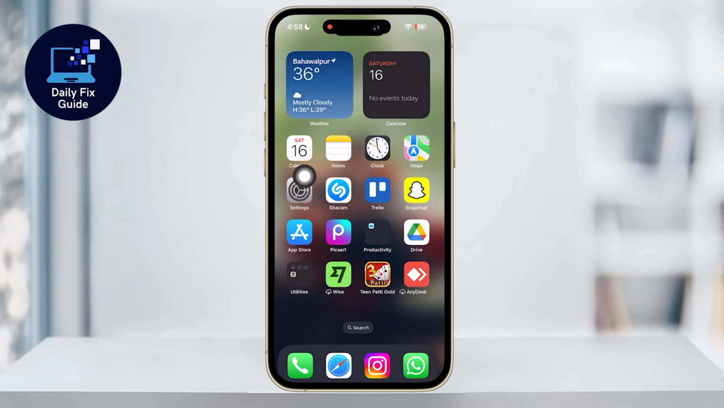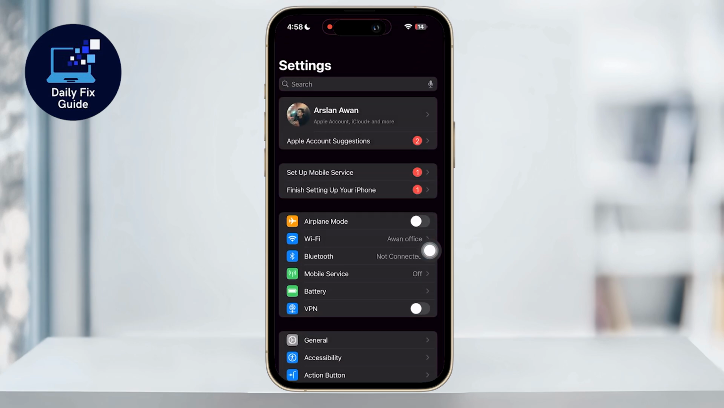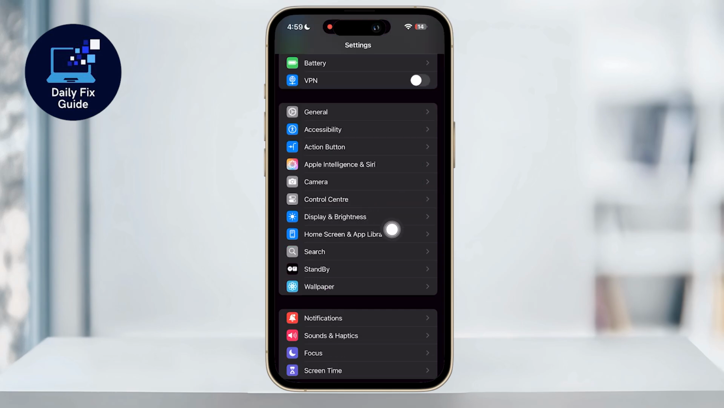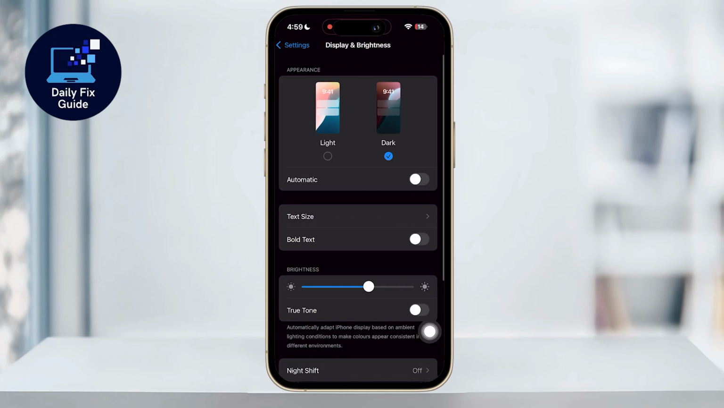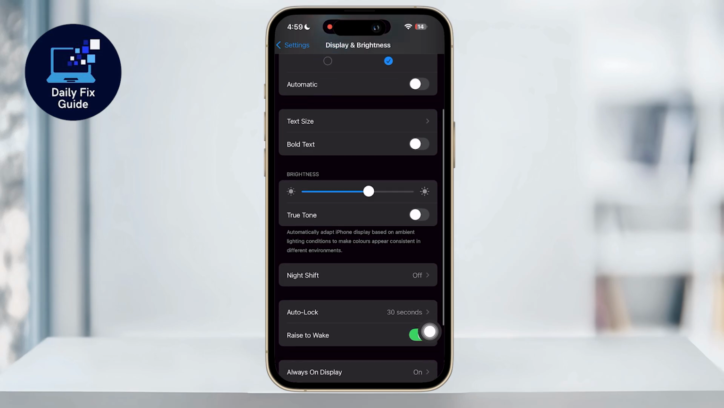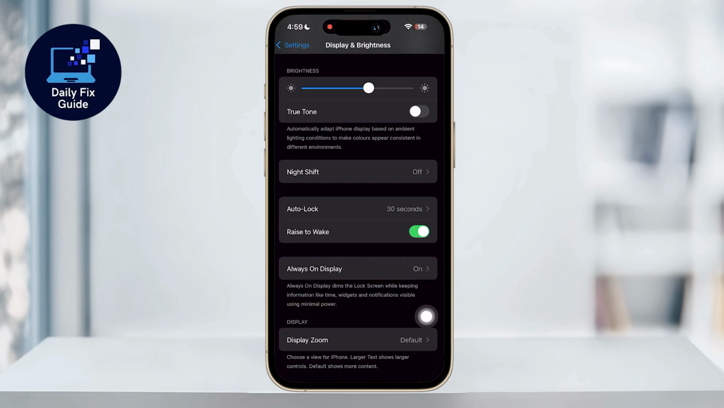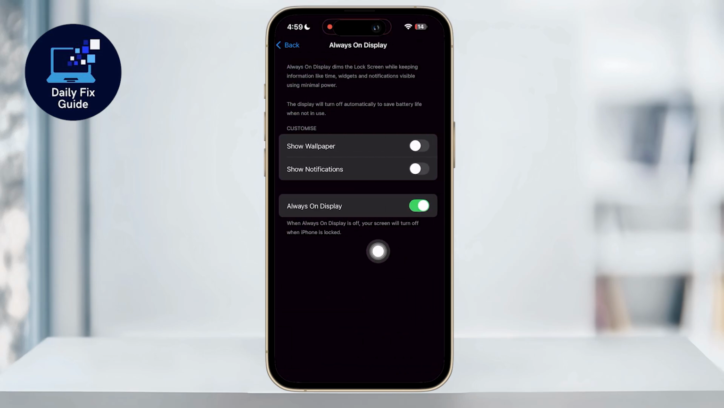Start by opening the Settings app. Scroll down until you see Display and Brightness, and then tap on it. Inside this menu, you will find an option called Always on Display. Go ahead and tap on it, and then you will see a toggle switch.